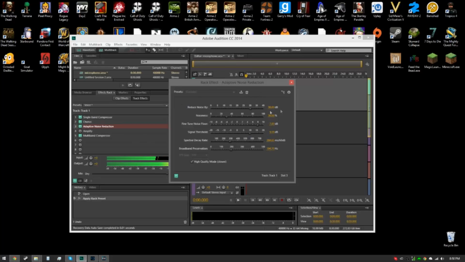Reduce noise by 30 decibels. Noisiness is going to be 30%. Fine-tune noise floor is going to be 7.83 decibels. Signal threshold is going to be 9.59 decibels.